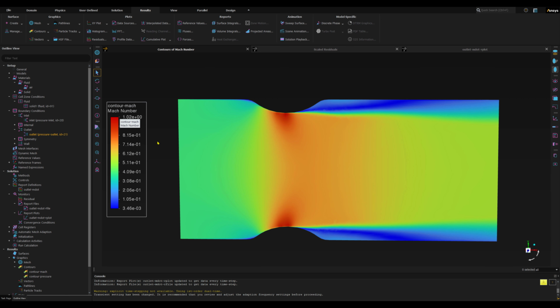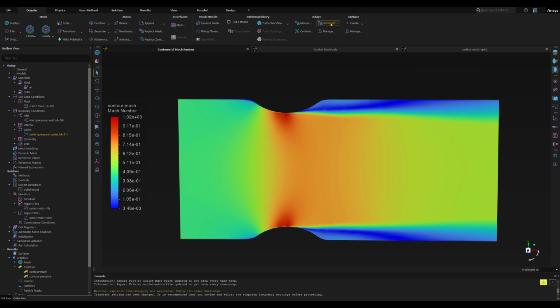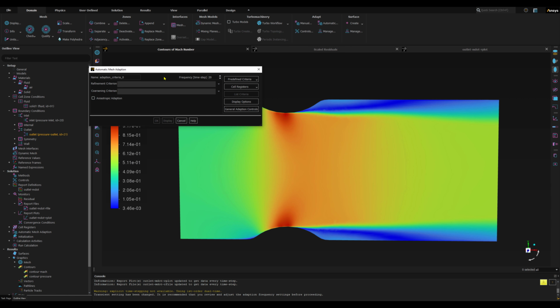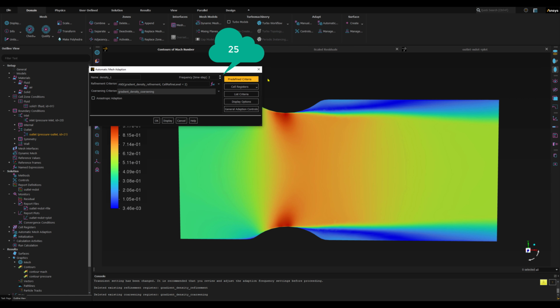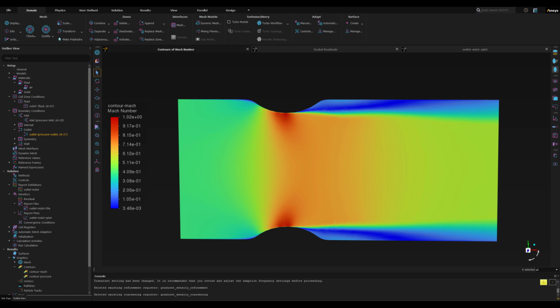So now I need to update the gradient adaption parameter for transient case. So I need to go to the domain, and then under the adapt automatic I will go here. So again, under this predefined criteria, aerodynamics shock indicator, I will select the actually density base and enter 25 for the frequency, and so that's okay. I can press on OK to close this window.